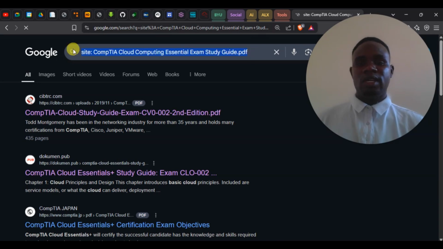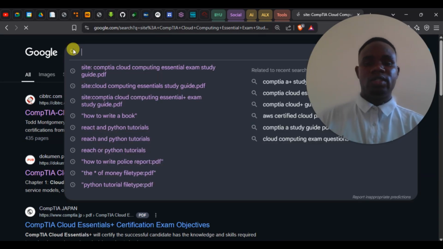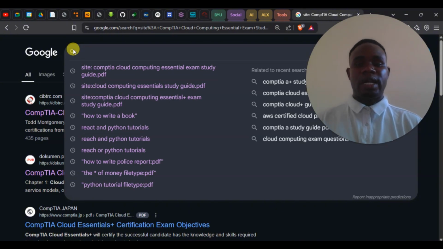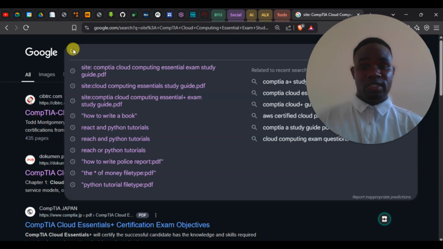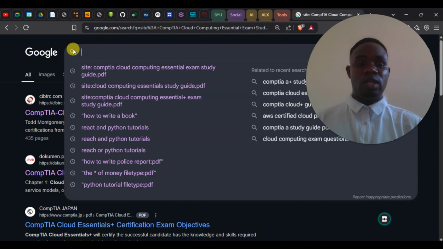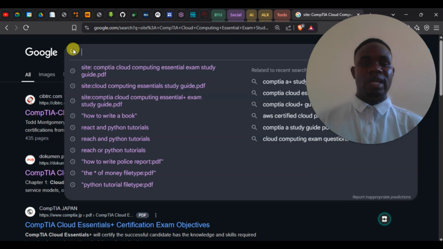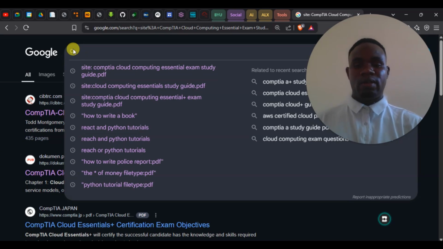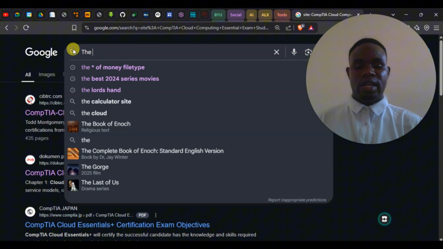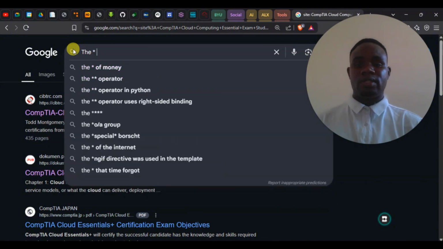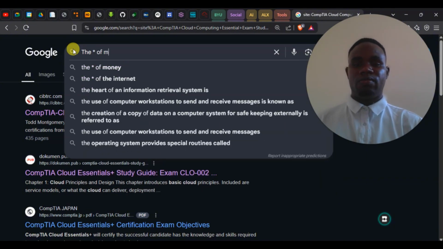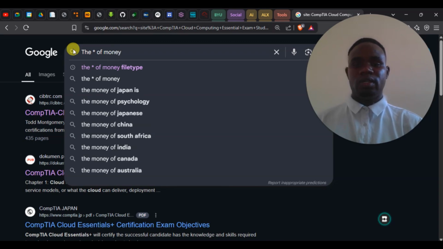Now another one I can use is the wildcard or asterisk, right? So let's say I'm searching for something online, but I've forgotten a specific word that I want to use to do the search. So let's say I want to download this book, The Psychology of Money, but I've forgotten that there is psychology over there. I can't remember, so I can write there, then I put the wildcard character, the asterisk, then "of money". Then I can leave it like this.